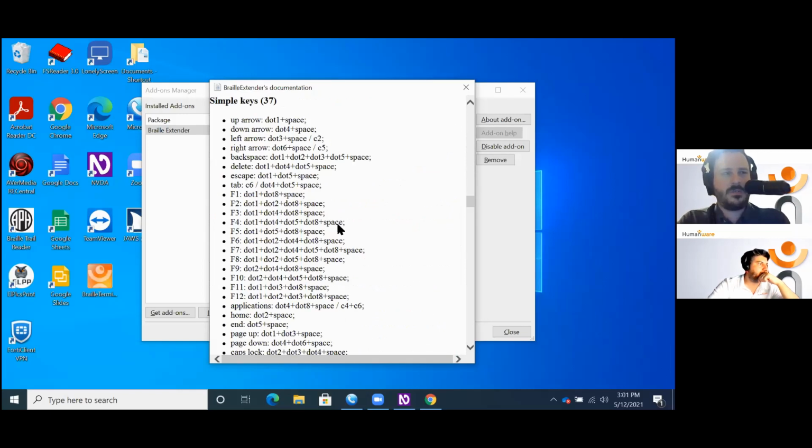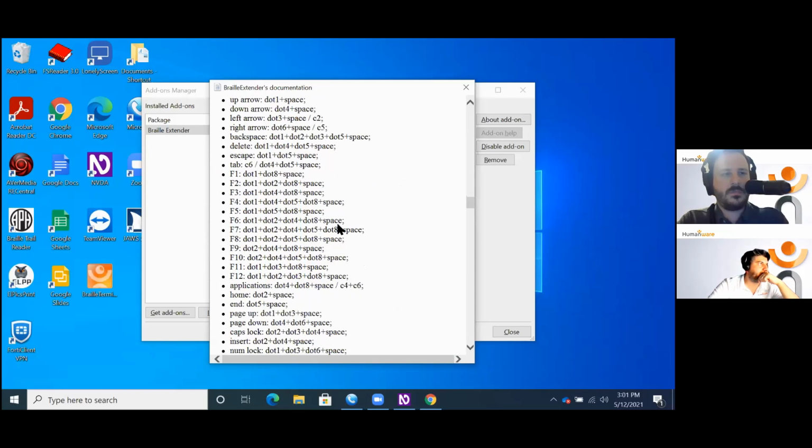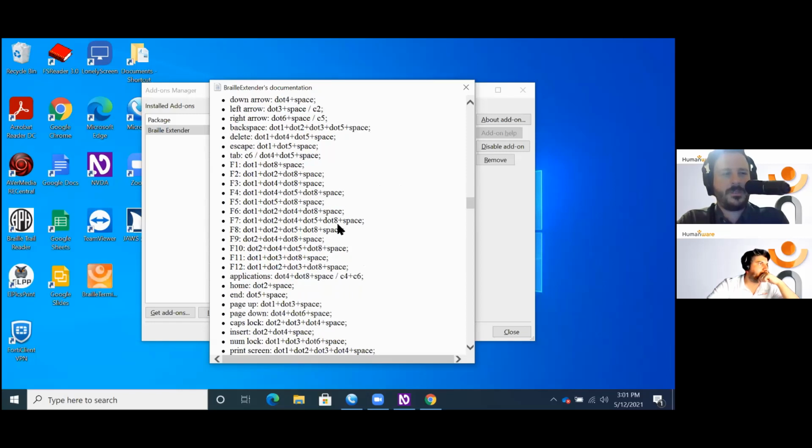I'm going to use my down arrow. List with 37 items, bullet up arrow, .1 plus space. Again, just like JAWS, up arrow is now .1 with space, and that is pretty standard NVDA. Bullet down arrow, .4 plus space. Okay, .4 with space is down arrow.